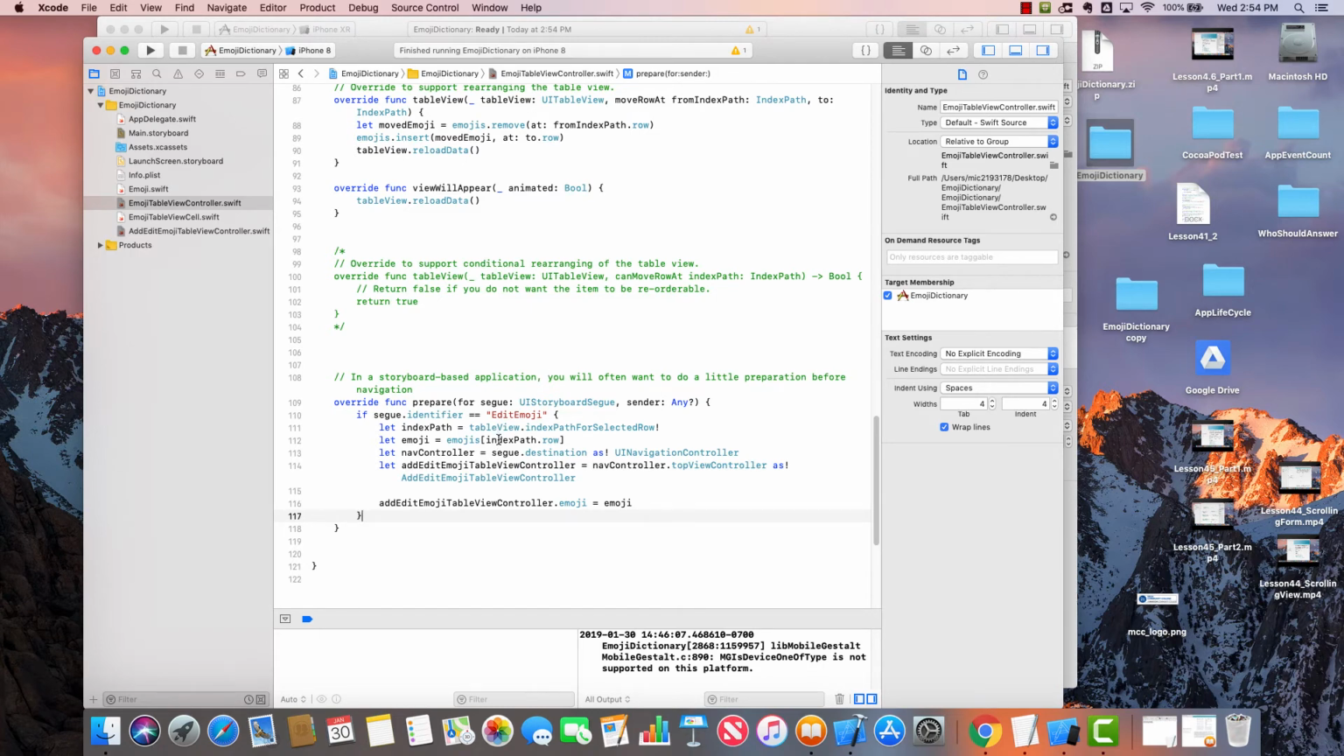We're going to go ahead and let our emoji equal the emoji that was selected, and then we need to cast down our add edit emoji table view controller. Then we're going to pass that emoji information into the property that we've added to our add edit emoji table view controller. So that'll pass the information if we want to go ahead and edit it.